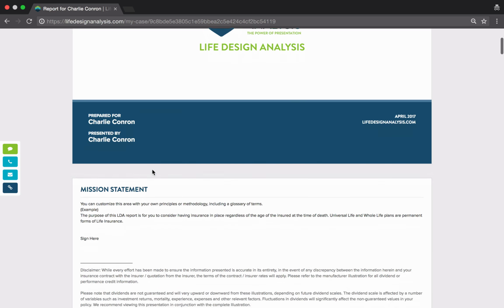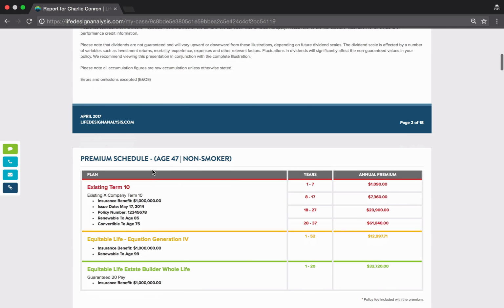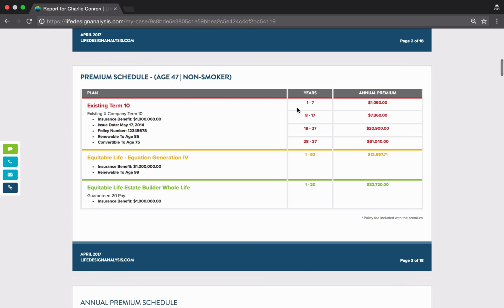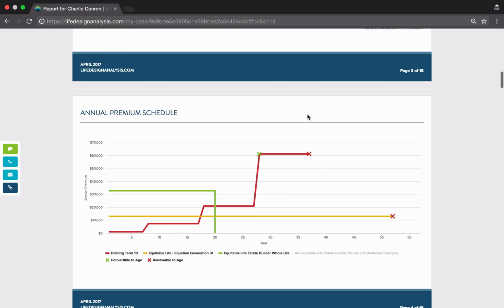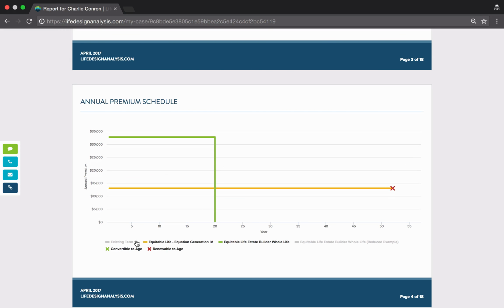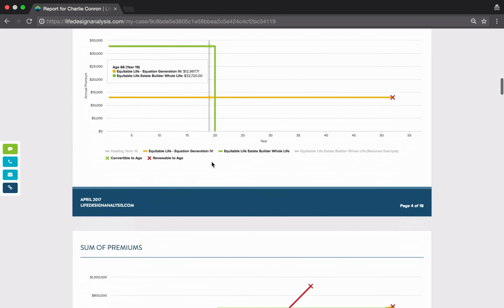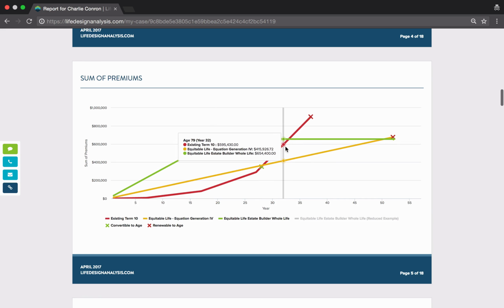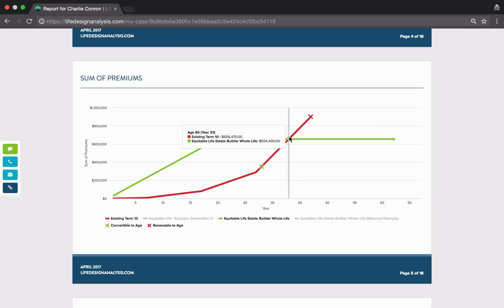But they can go through the report and actually interact with all the different elements. So again, they can view your premium schedule. They can use their mouse and interactively hover over these charts. They can click on certain products and get rid of them and compare just the two. And again, it gives the professionalism that you've done your homework and you're showing these different options. It's really powerful to see how these products compare over time.